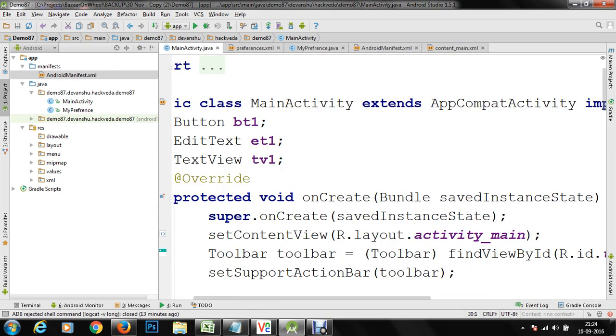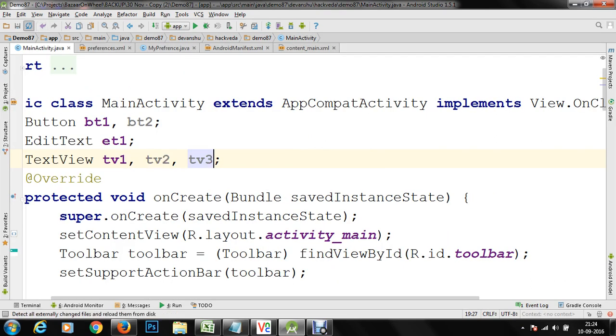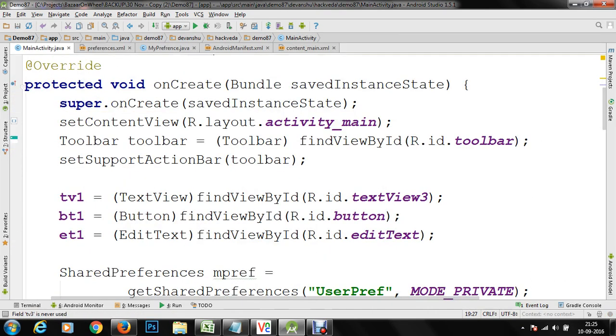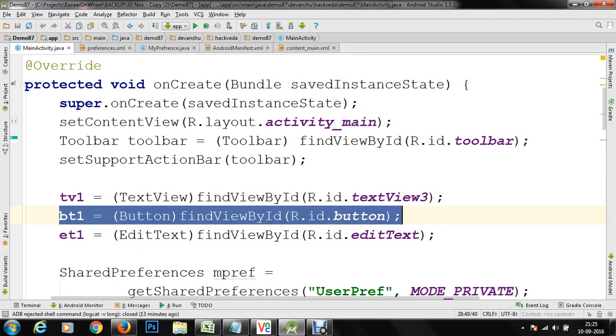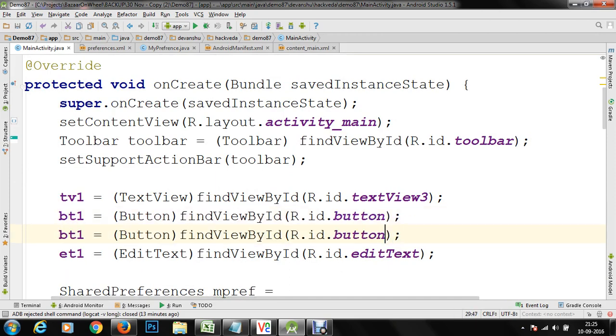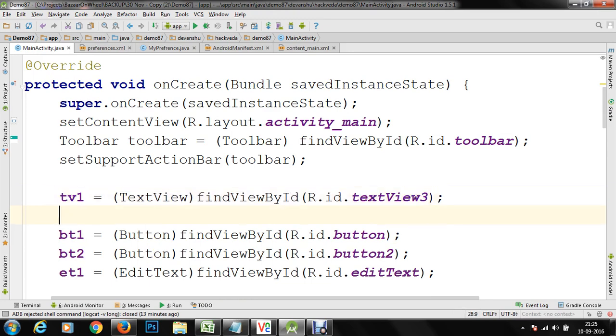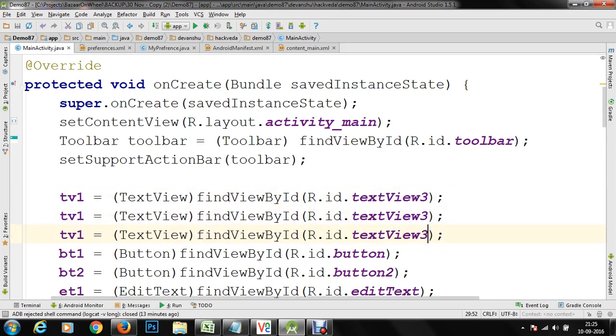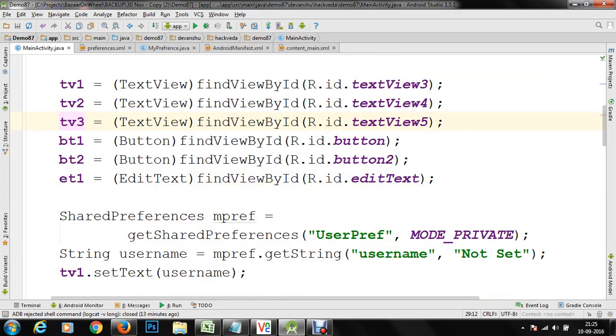I'm going to add in a few more controls, and this will be my button 2, and I would like to add two more text views, TV2 and TV3. I'm going to save this and refer the controls. I'm going to add another button control, which will be my button 2, BT2, and two text views. One will be my text view 5, the second will be my text view 4, and I'm going to call them TV2 and TV3. So the references are done.